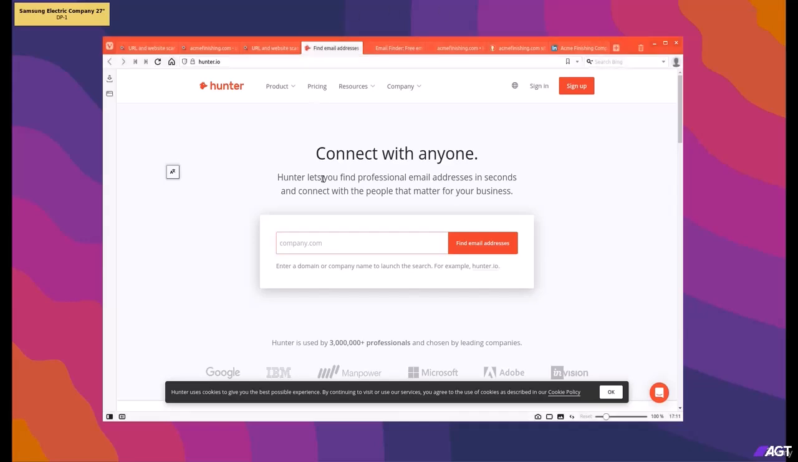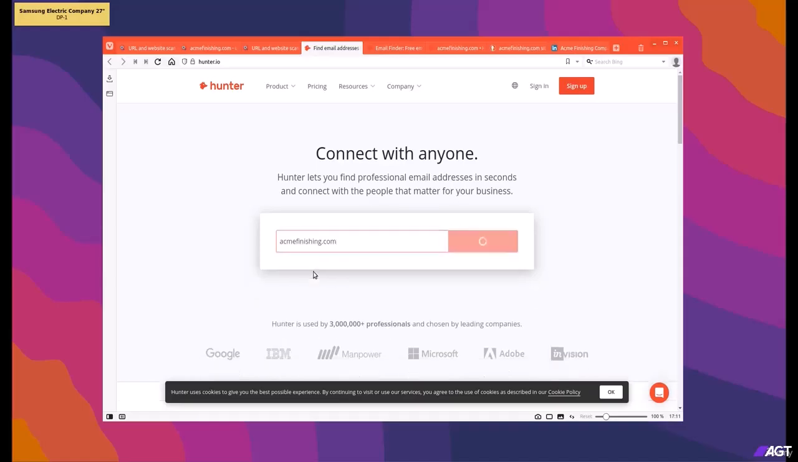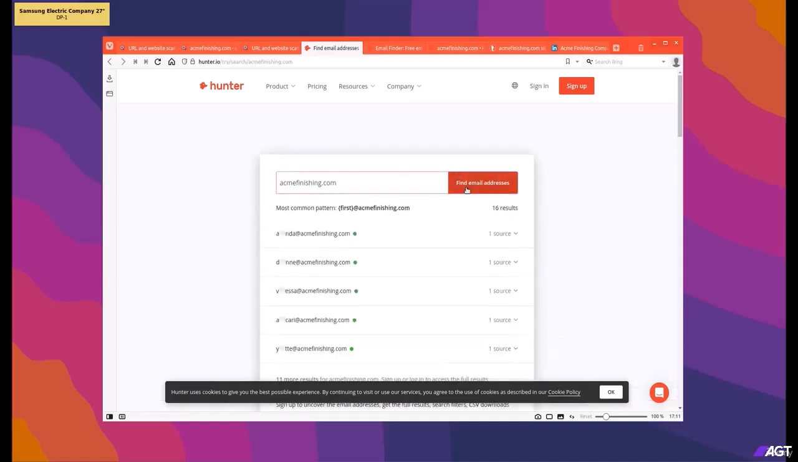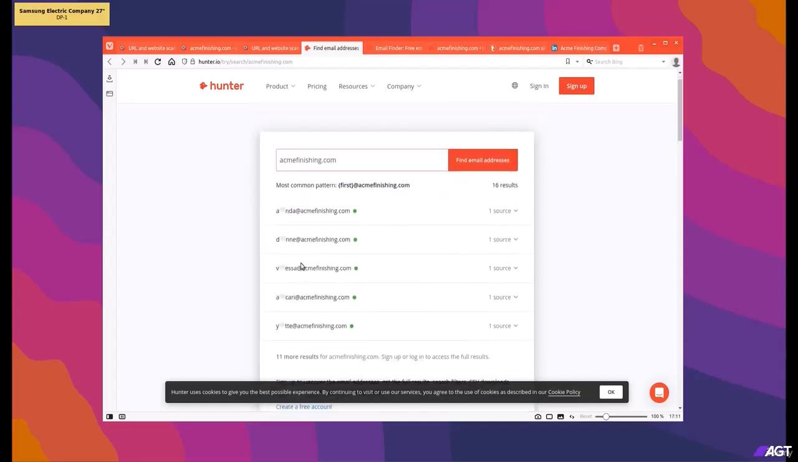So in this case, we have hunter.io, where we can search any company. Let's say this company, and go to find email addresses. So hunter.io, and you'll see a lot of email addresses there. It will just list them. So now we have email addresses of people working in the company.